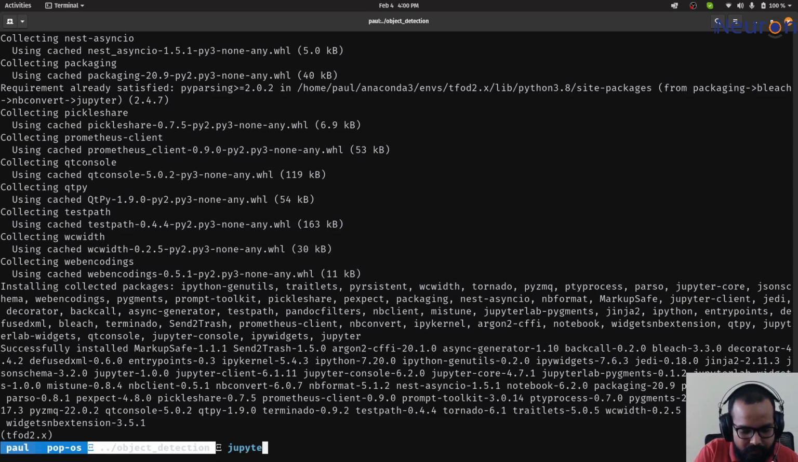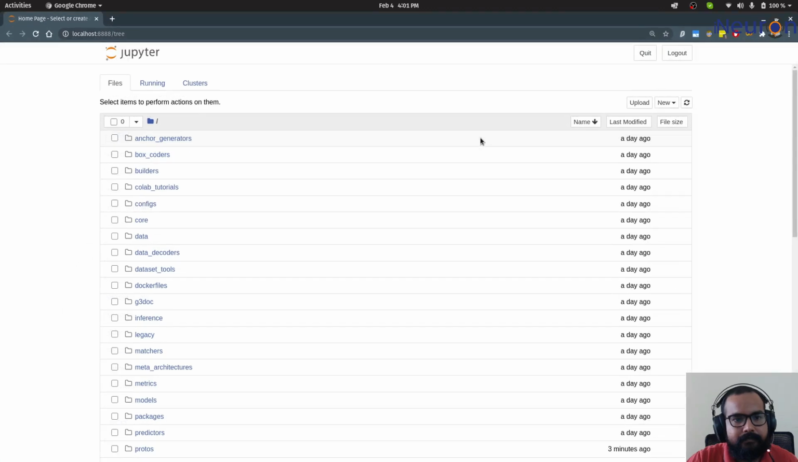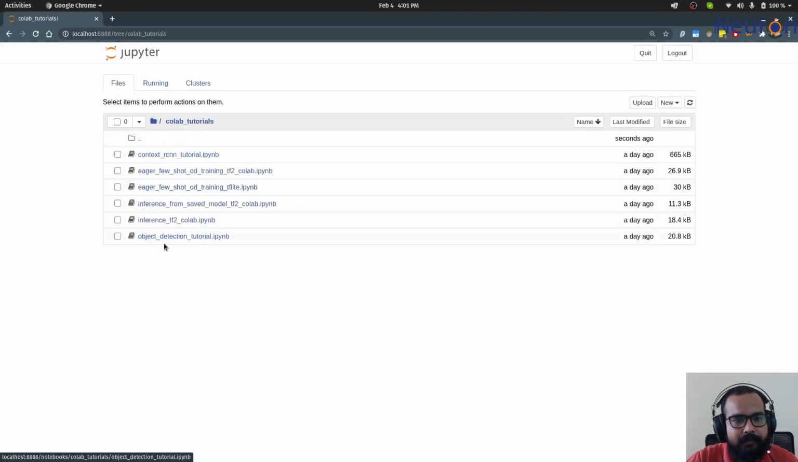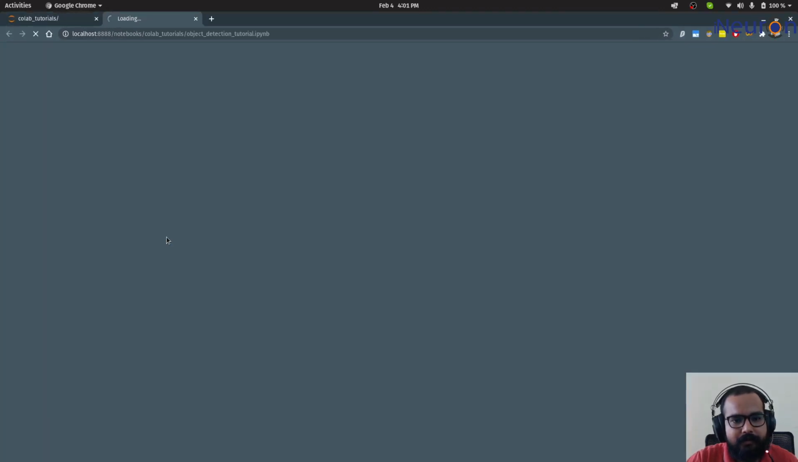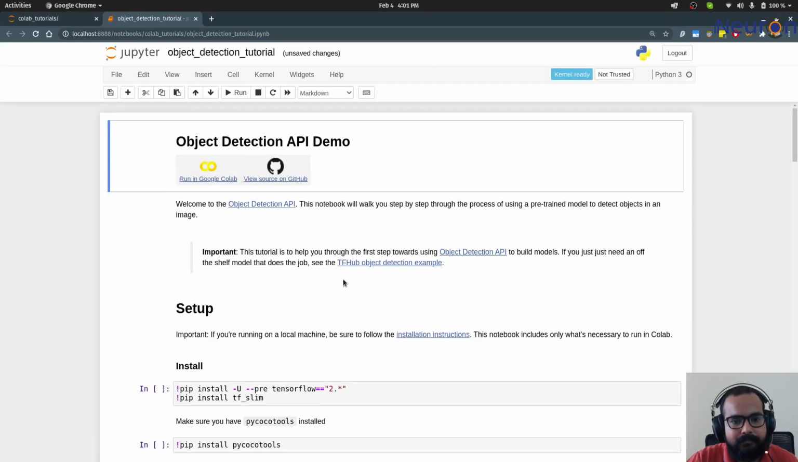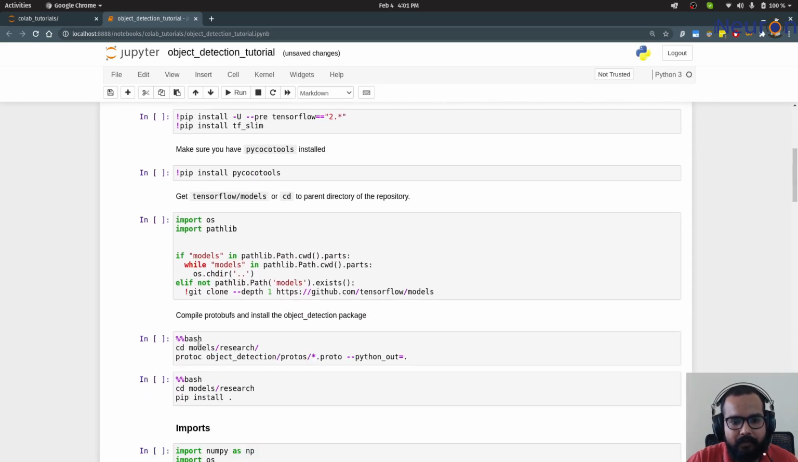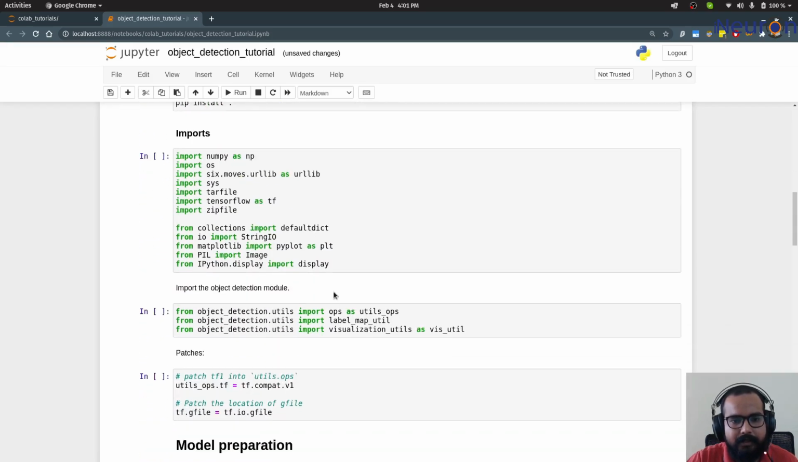Okay, so let me open Jupyter Notebook. Okay, and it got opened. So from here, Colab tutorials and then the object detection tutorial. These are the installation steps that I have done separately, so I won't be repeating them here in my local. I will start here from the import. If something is missing, I need to install it.